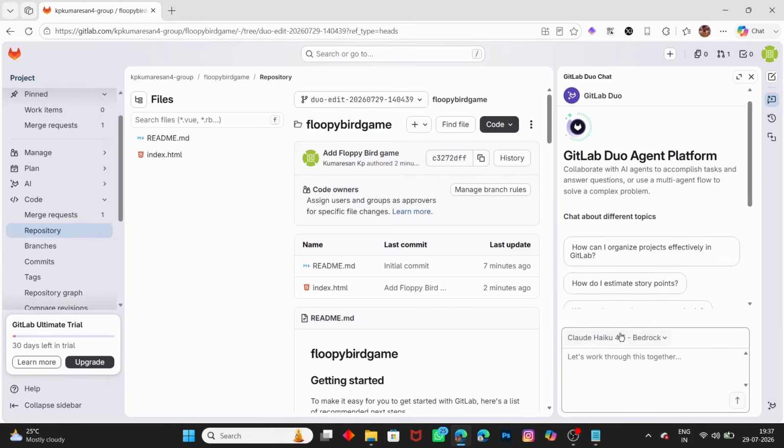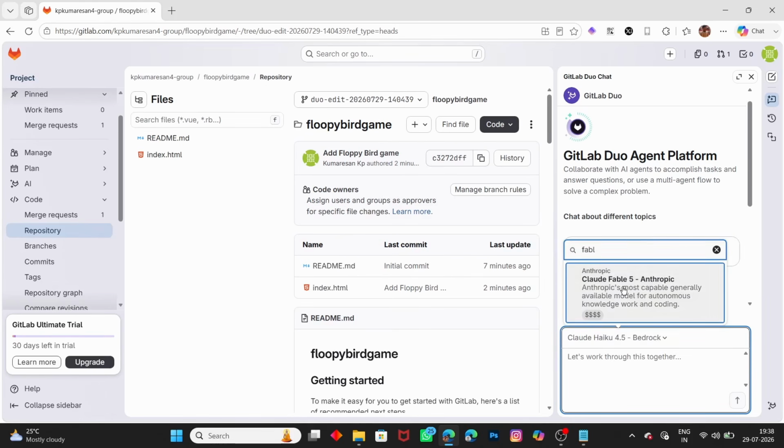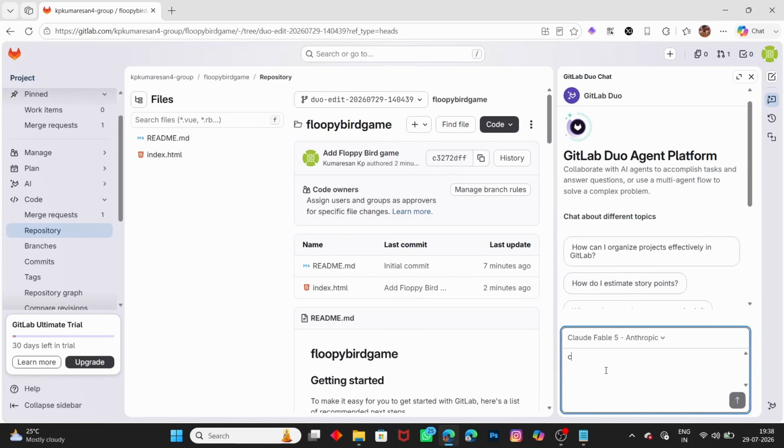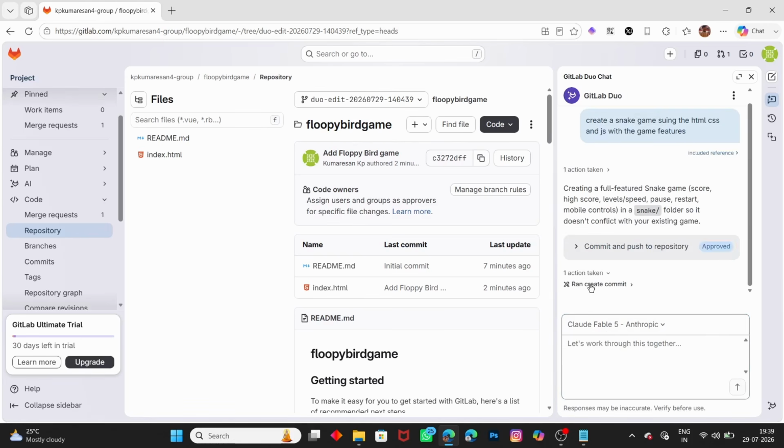Here you can see it has pushed all the files to this repository. And we have the index.html file as well as the readme.md file. So let's try to create another game now. Let me switch the model back to the Claude Fable 5. This time I'm gonna create another game called a snake game. In the same way, I'm gonna ask it to create a snake game using HTML, CSS, JavaScript with all the game features. So this is my prompt as of now.